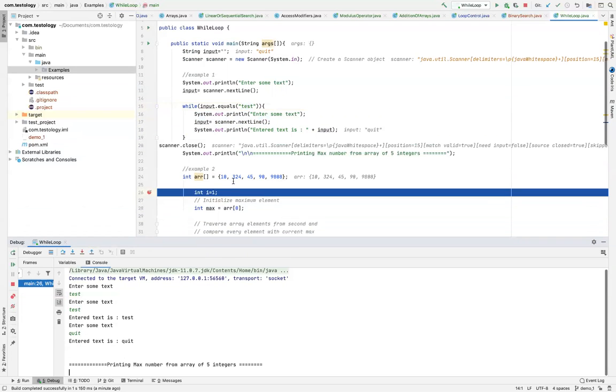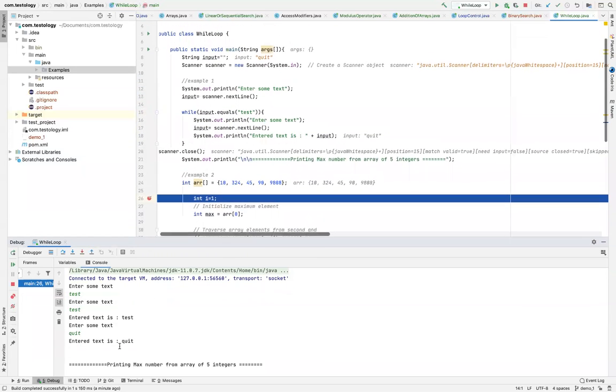Now what happened? Because we entered quit, which is not equal to test, the while loop got broken. The while loop got broken and the scanner class object got closed. Then the flow of execution came to this line. Because this is a debug point, that's why it stopped here.